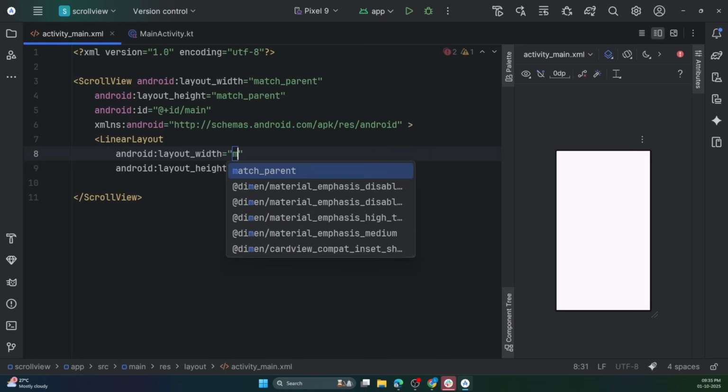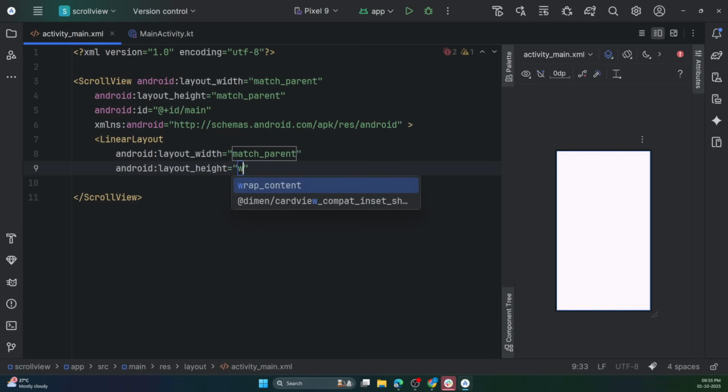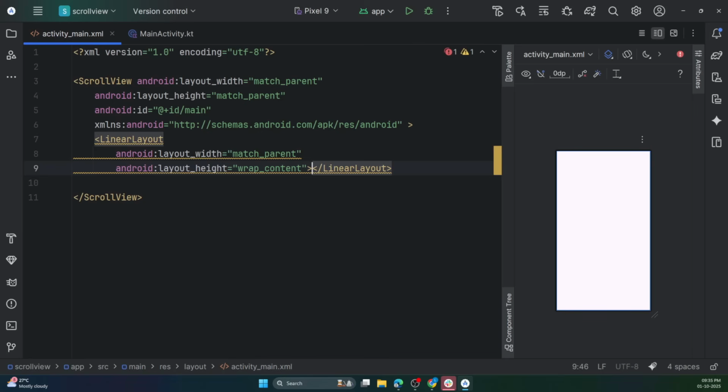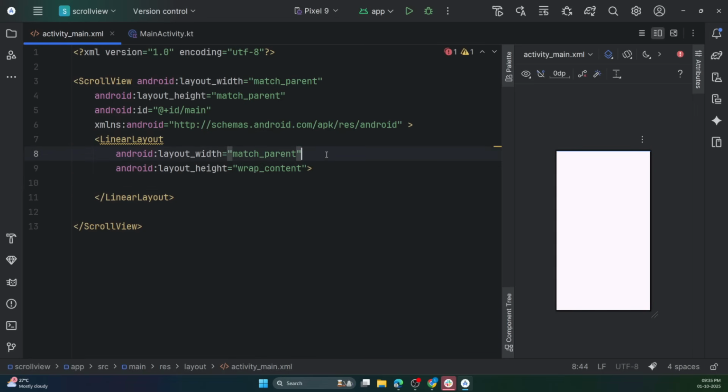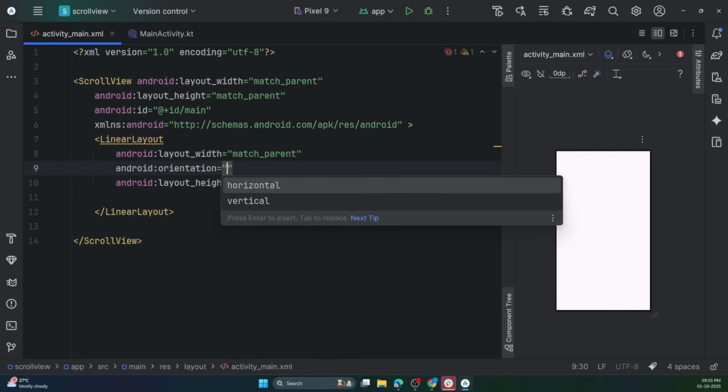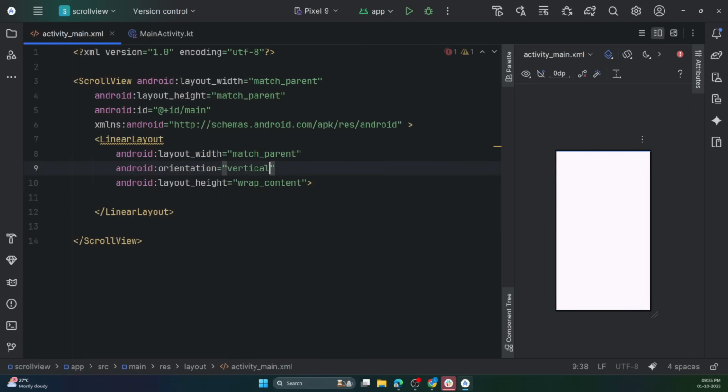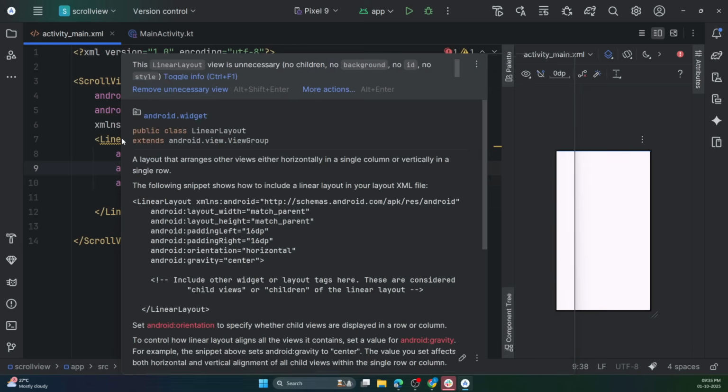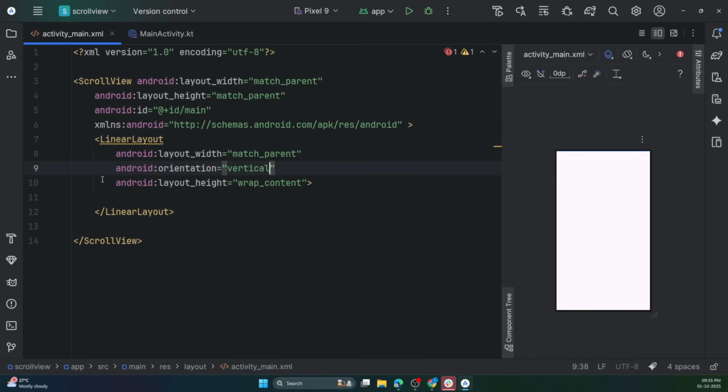This one is match_parent, and here I can use wrap_content. So this is the linear layout, and here we need to mention the orientation. Right now it's vertical. So this is the linear layout which I will be using. Another thing I want to tell you is that we have added this, and I am using this linear layout inside, then I will place my buttons inside this layout.